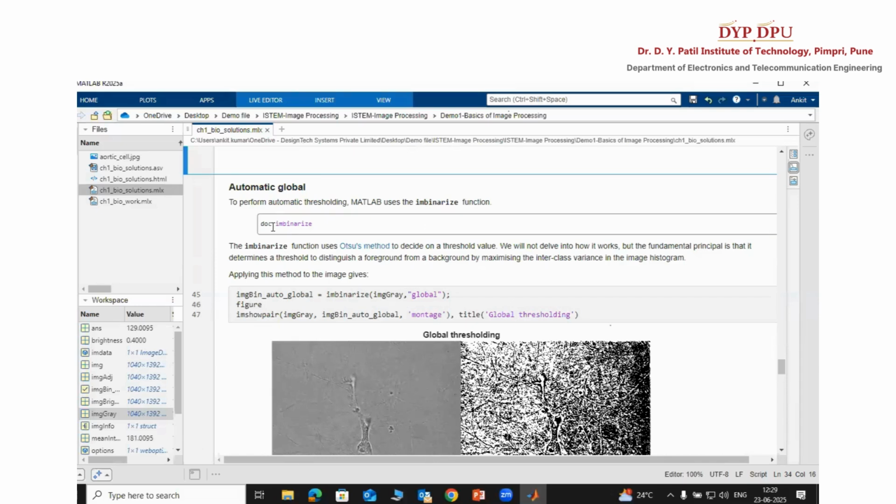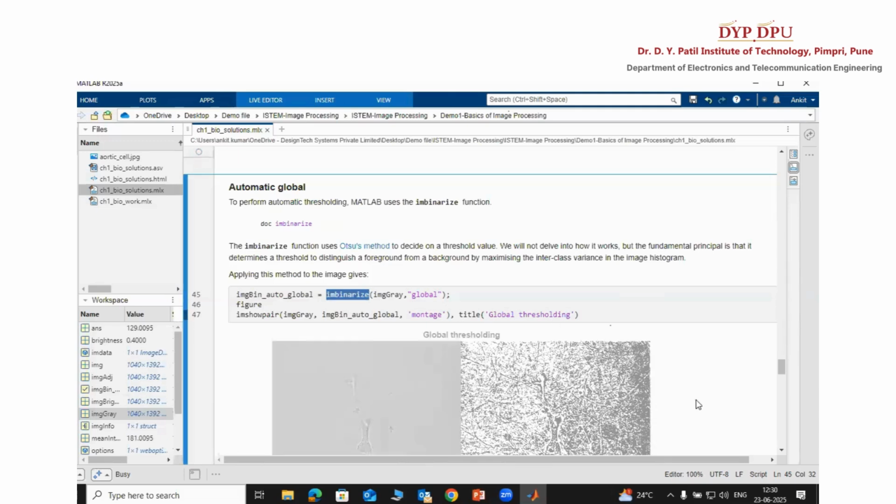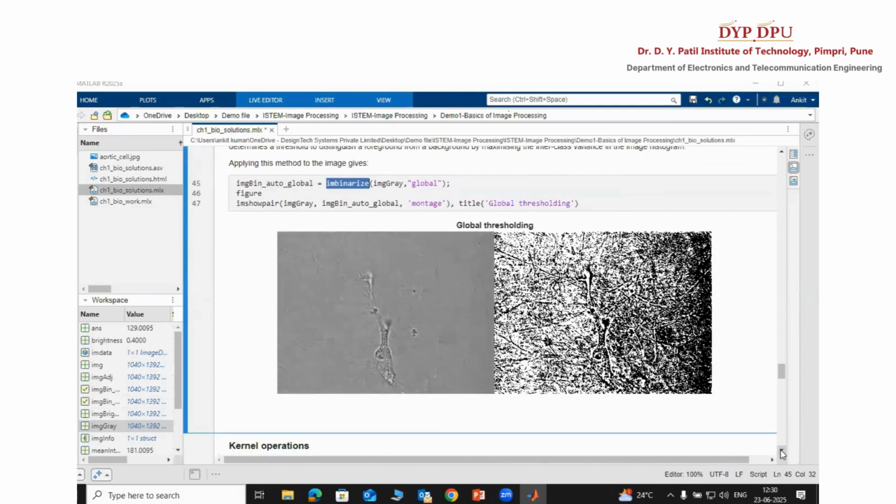So this is the IM binarize function we are using here. This function uses the Otsu method to perform global thresholding. You just use this function with the title global thresholding. You just have to pass this command. Of course, it is an inbuilt function. IM binarize, and see the answer. Now see that global thresholding. It will binarize the operations.